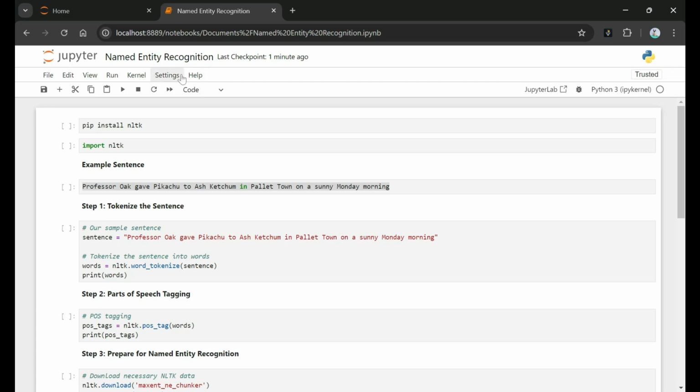Hi, so today we are going to discuss named entity recognition, or NER in short form.